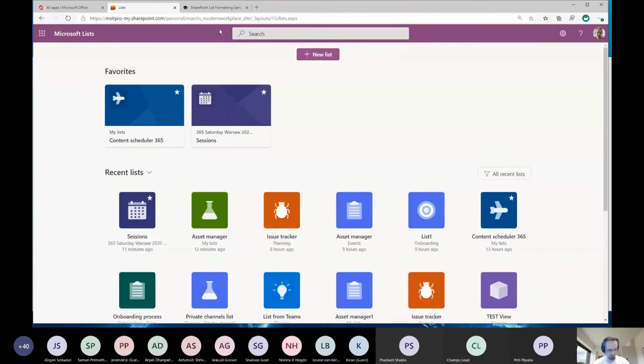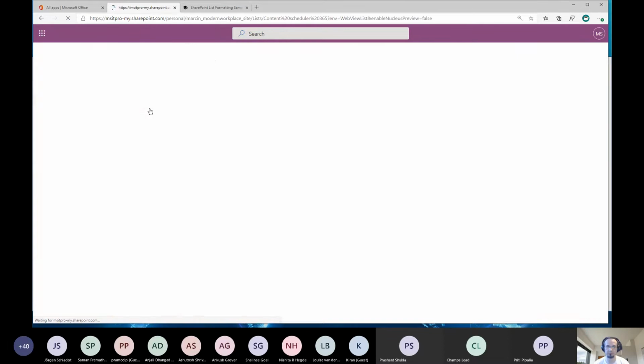And that we are going to the clue because Microsoft Lists are based on SharePoint Online lists. So it's a SharePoint Online list, but with advanced formatting options and advanced view options. So that's the difference. But it's a SharePoint list. And if I go, this is my test list.